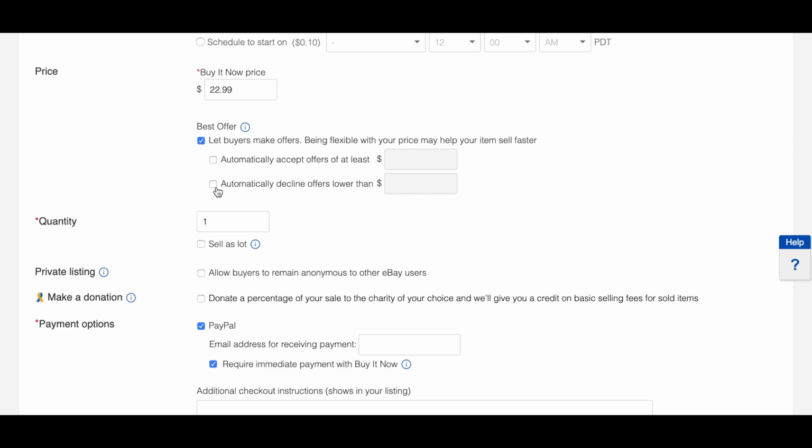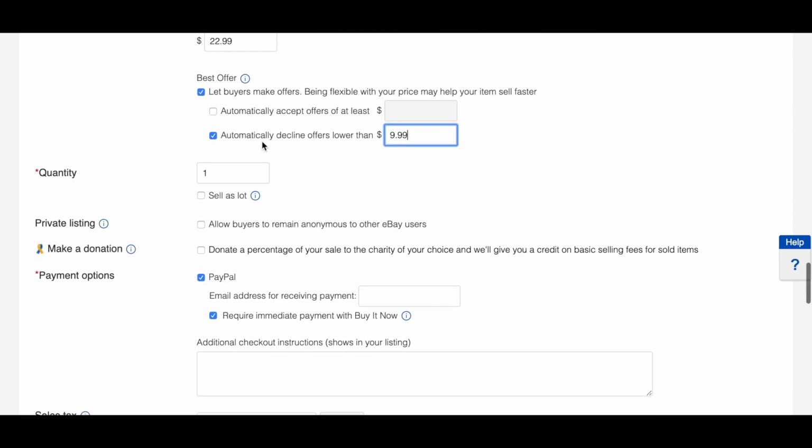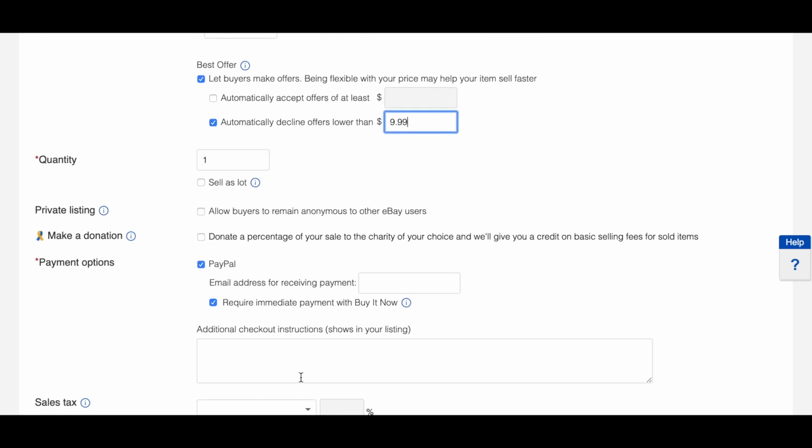If you're like me and you take those offers kind of personally, utilize this function. It says, automatically decline offers lower than $9.99. I don't want to hear from you unless you're going to pay me more than $10, that kind of thing. It will save you aggravation down the road, I promise you.